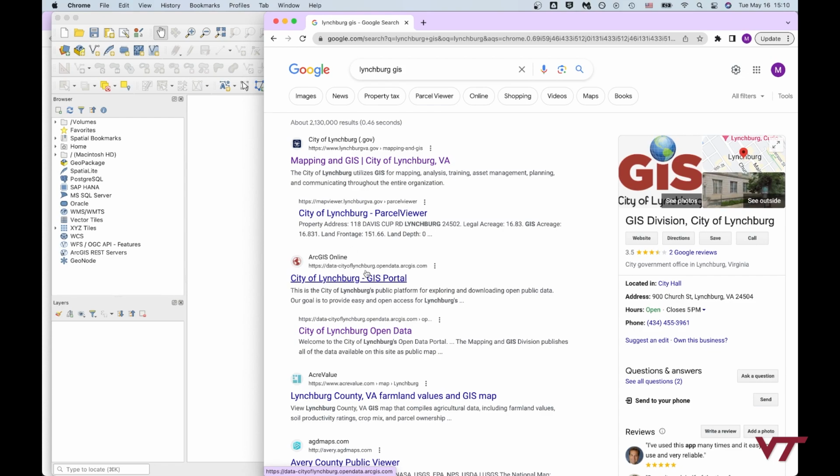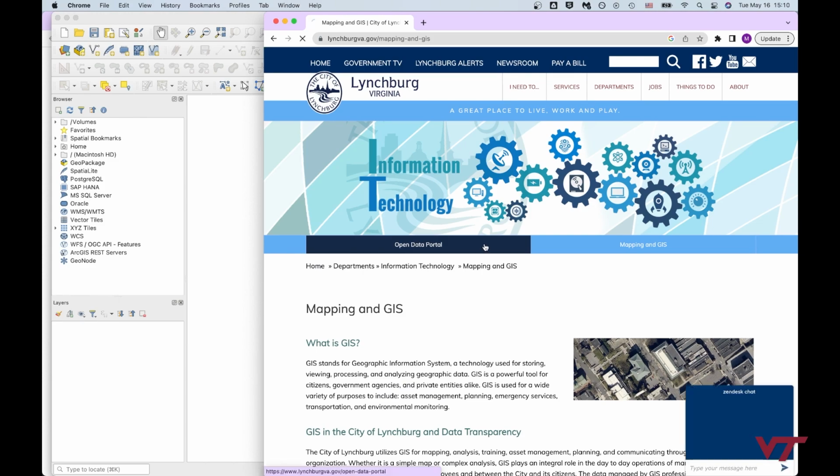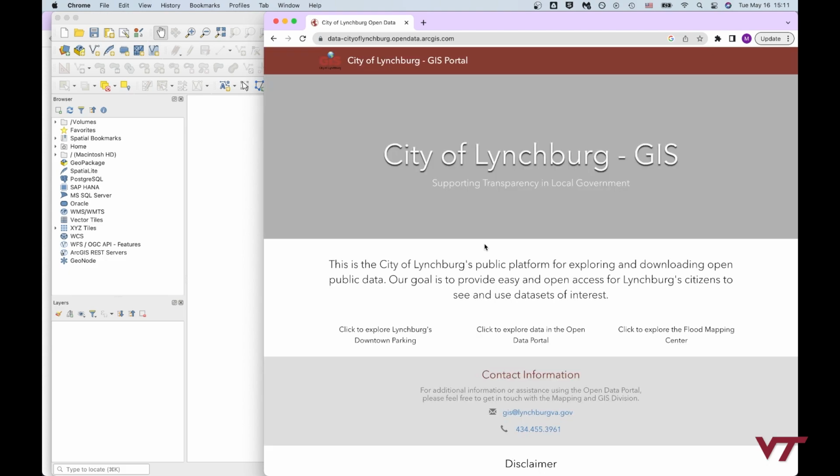You can't download data easily from ArcGIS, so I'm going to go to the city of Lynchburg's open data portal here. So I click on this. And I see right here, open data portal. I'm going to go here. Typically, the websites for each city will look different, but you'll find something with similar wording on most municipal GIS websites. So you just look for the open data portal.